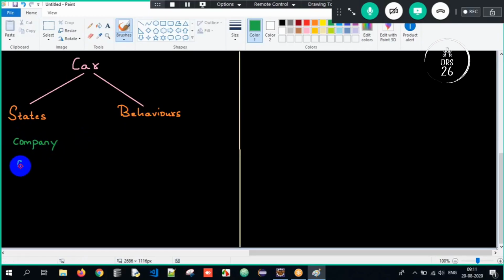Every car will have a color. What is the color of the car? Every car will have a cost. What is the cost of the car? And so on. We can have n number of properties.